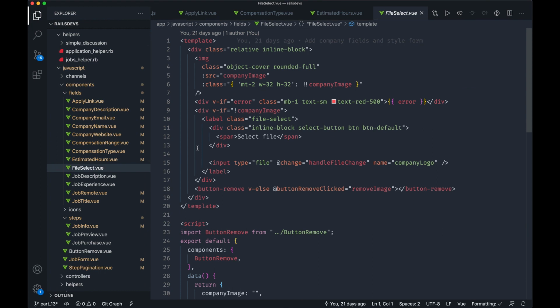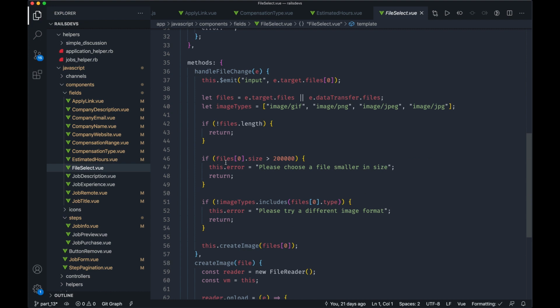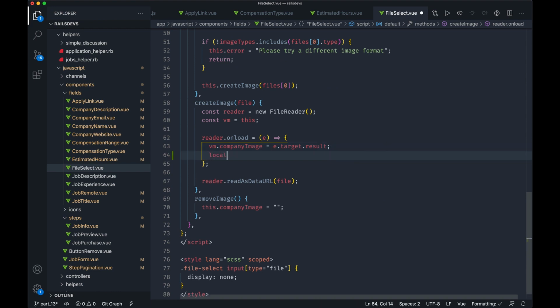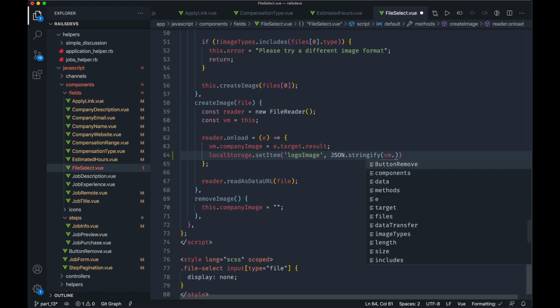File select. How is this one gonna work? Let's see. Okay, so when we do the onload, we can set storage here. So we could say, this will be outside of that scoped thing, but we can call it logo image. And then JSON.stringify that VM instance, so user image.